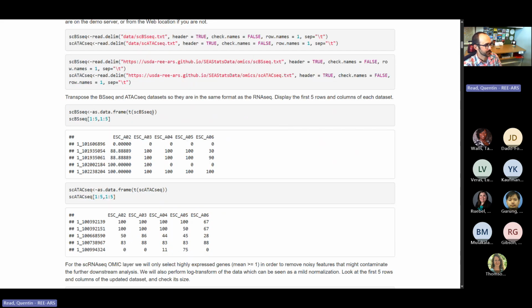Basically, the next few lines of code transpose those data sets as well, because apparently for the MOFA analysis, we need the rows to be the individual variables or genes and the columns to be the samples. T is the transpose function. It'll swap the rows and columns of a matrix. So that's what that's doing. And then we're just gonna look at the first five by five from the corner of each of the data sets to see what they look like.